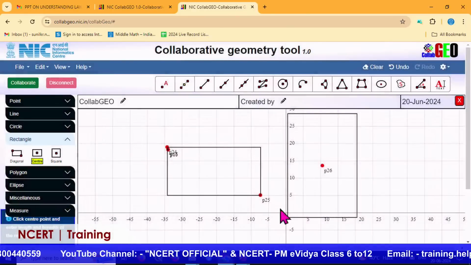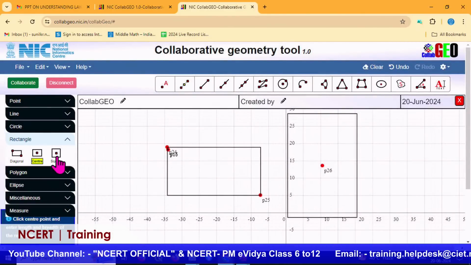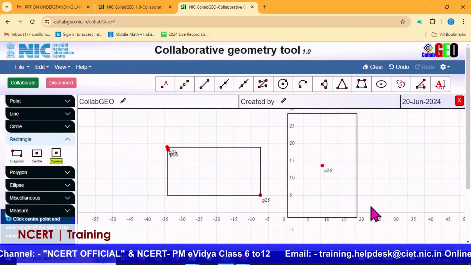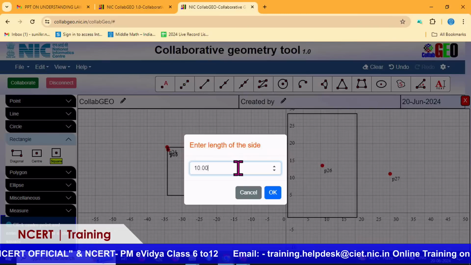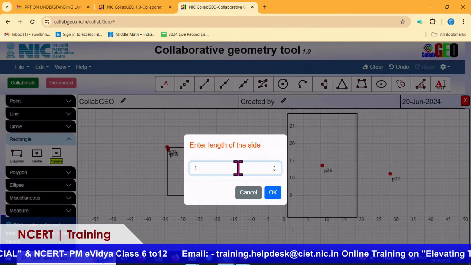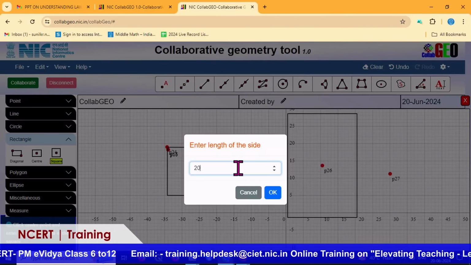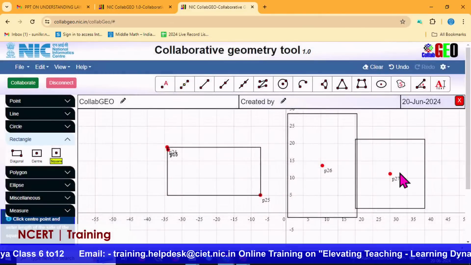So this is a rectangle, and you can also make a square. For a square you can give the dimensions. So I am taking 20. So here we have a square.